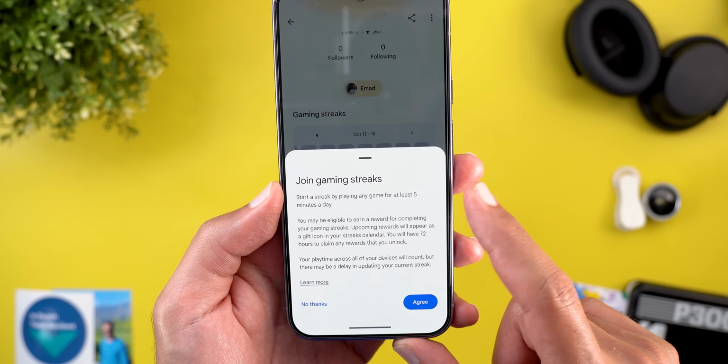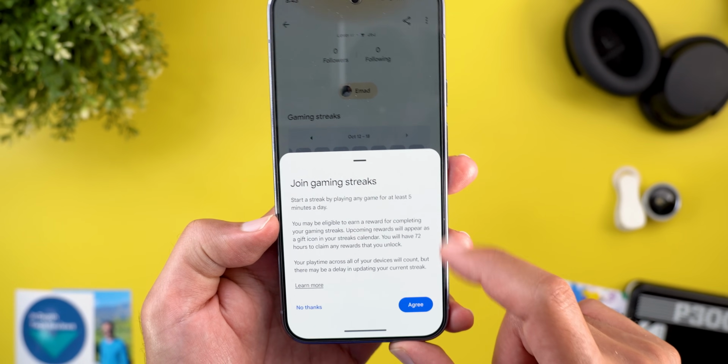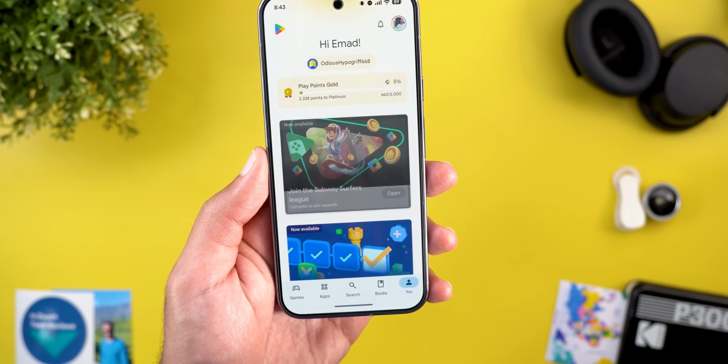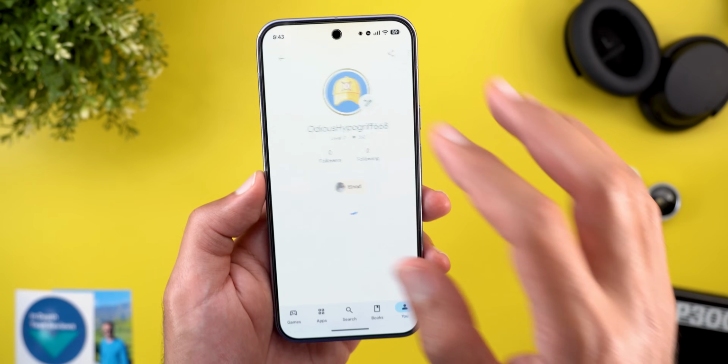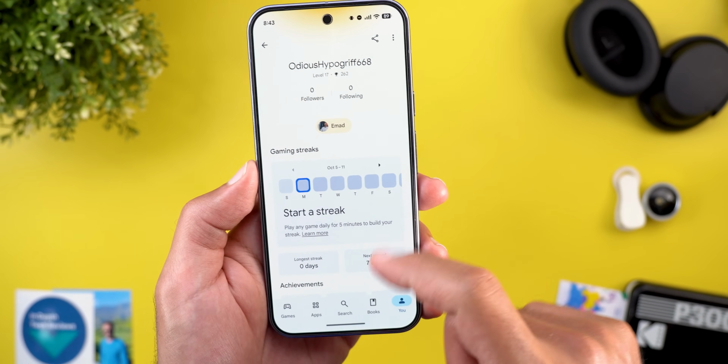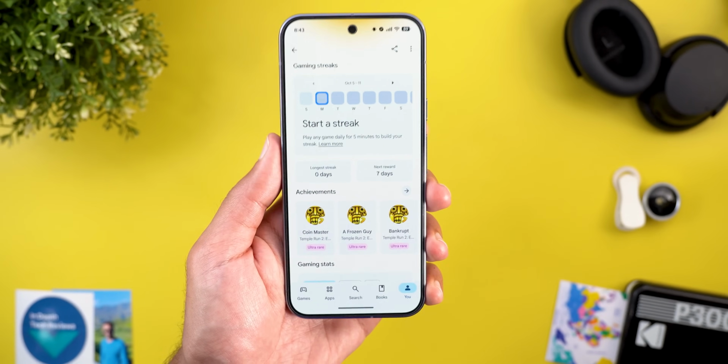And when you tap on Get Started, it says here, join gaming streaks, start a streak by playing any game for at least 5 minutes a day. And it tells you the eligibility over here. And when you tap on Agree, by this, you have joined the streak. And here's the first day, and any progress will appear in this area.